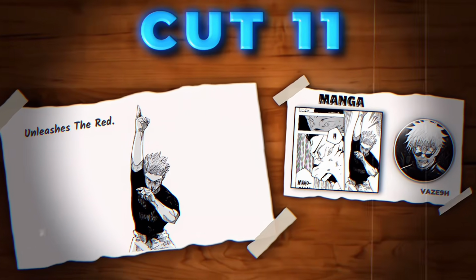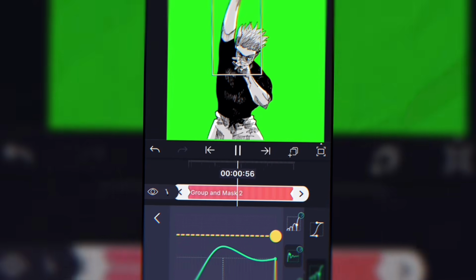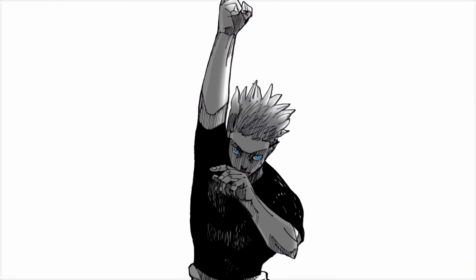Cut 11 kinda works like cut 5. Gojo pauses for a moment, then unleashes red. The nice thing is, this shot didn't need a ton of extra drawings like the others. It just clicked perfectly, exactly the way I wanted.